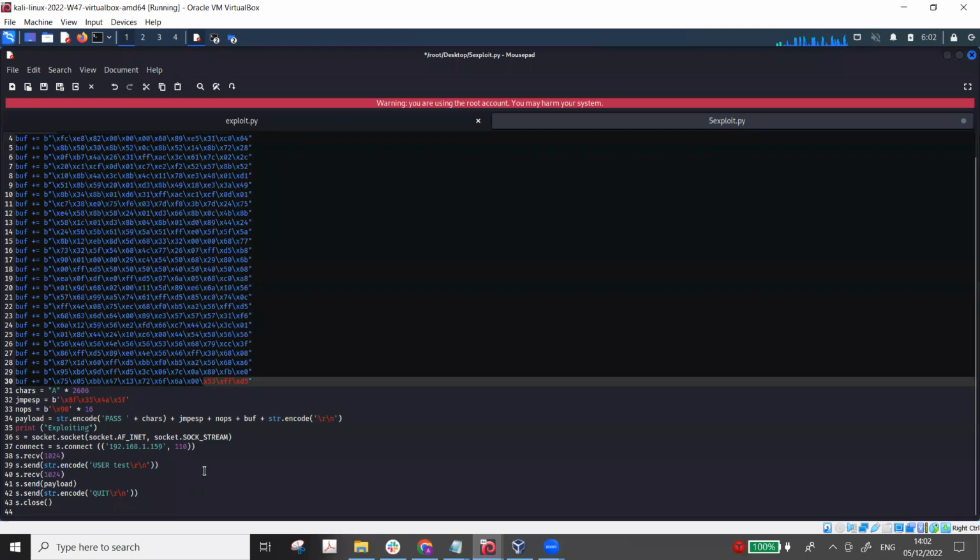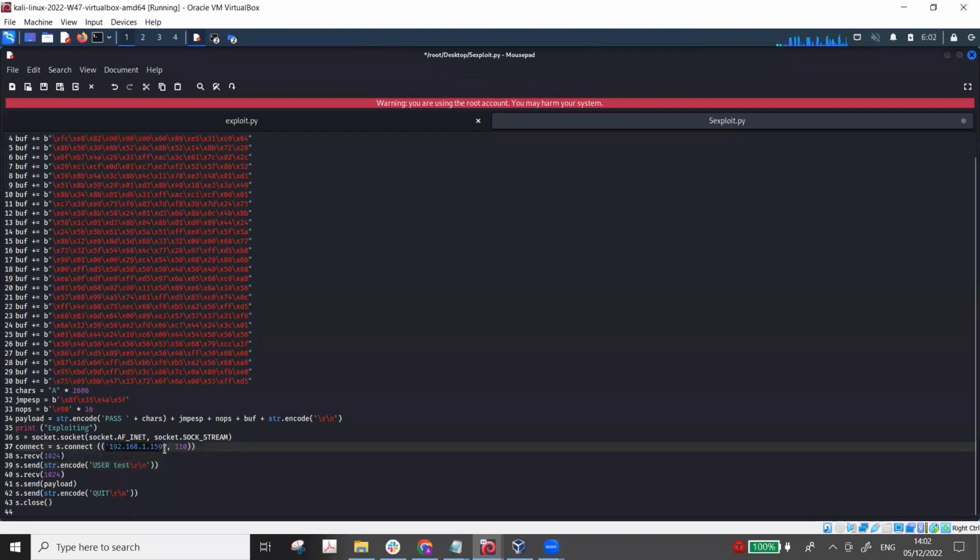And then here you can see the rest of the stuff is actually the same: the IP address of the target, the port number, and we are sending the payload.